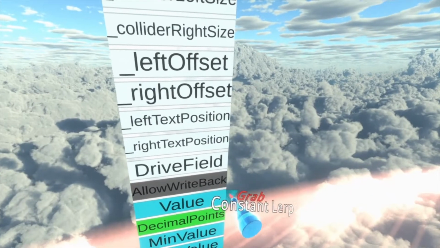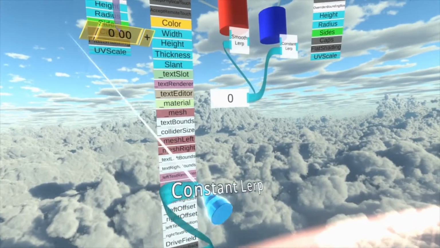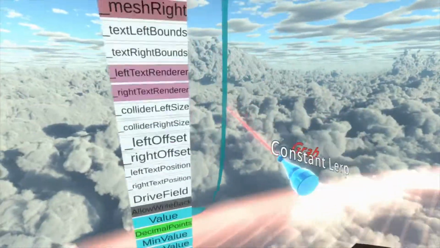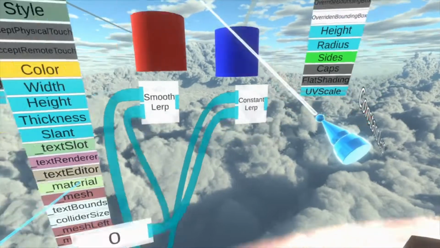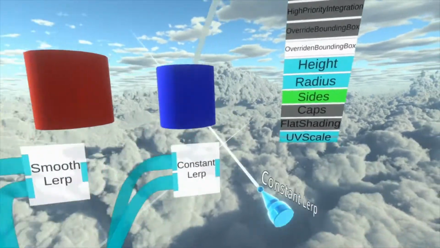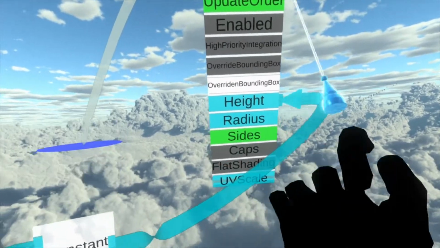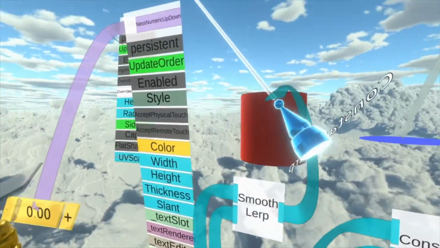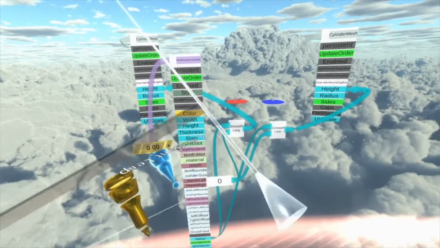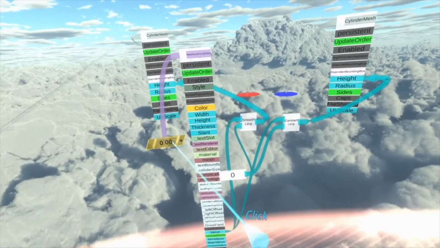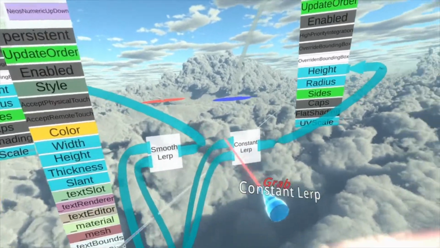So I'm going to take this value node here, put our logics tooltip into it and drag it into the top of the Smooth Lerp and the Constant Lerp node. And then we're going to drop the output of Constant Lerp into the height of this cylinder, and the output of Smooth Lerp into the height of this cylinder. So what do these nodes do? Now that we've got this set up, we can start showing you.